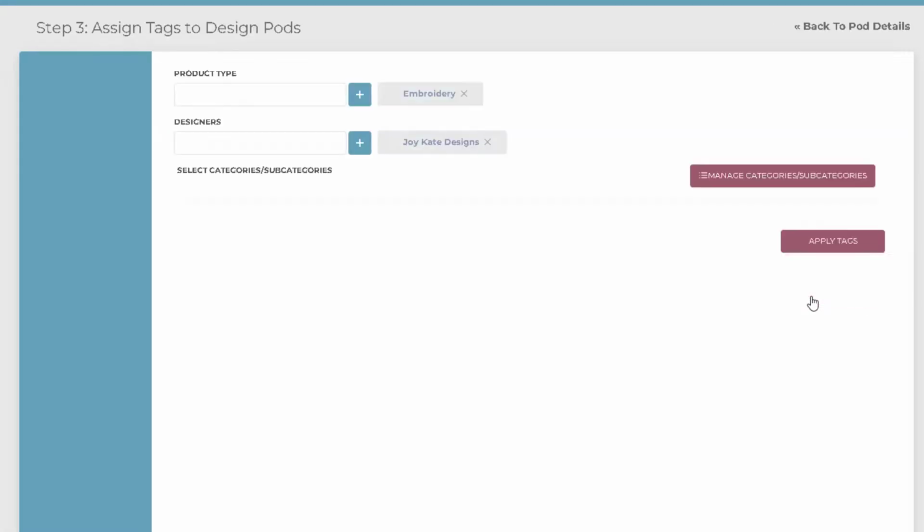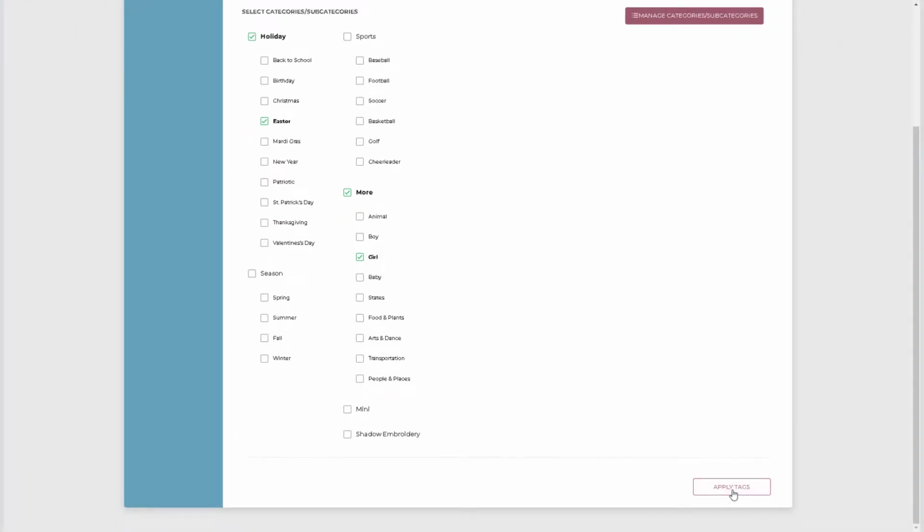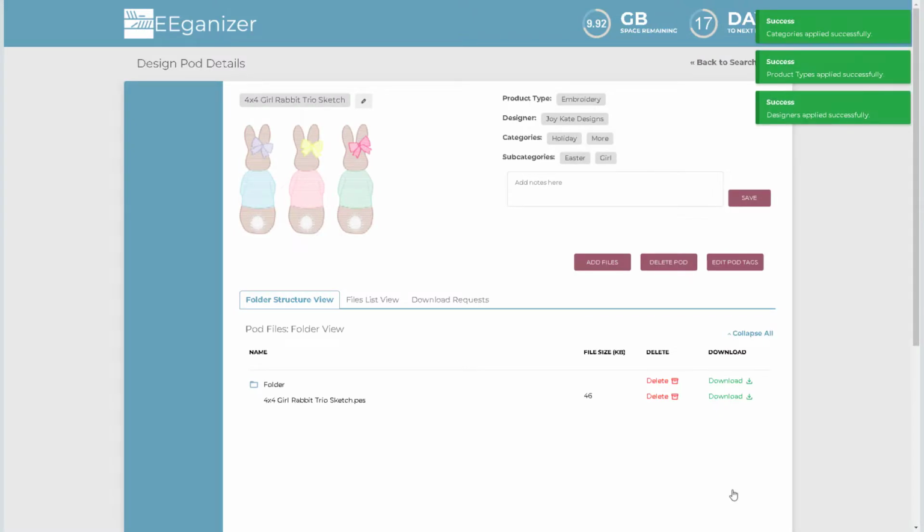Let's click on Edit Pod Tags and change the boy tag to girl tag. Click Apply Tags and it's changed. You can learn more about design pod details in the next tutorial.